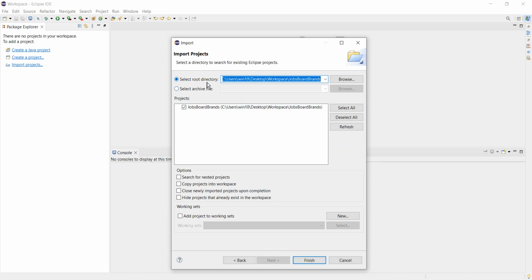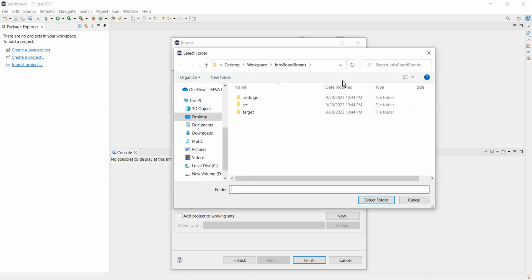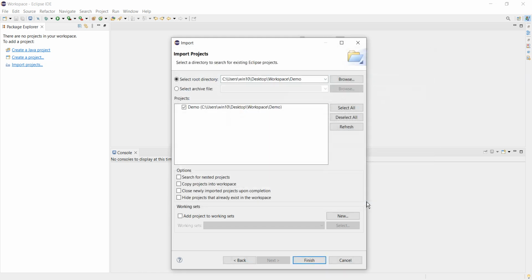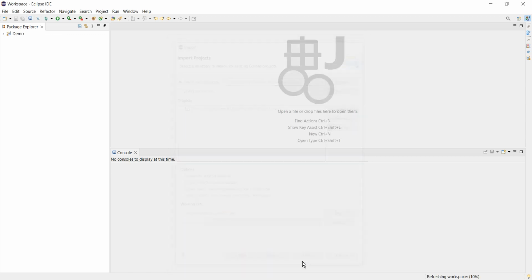From select the root directory you can browse and select the project which you want to import. So let's take an example, I want to import the demo project. Click on the demo project and just click on select folder. Here you can see that the demo project with this path is selected. Now you just need to click on the finish button and the project will be imported.